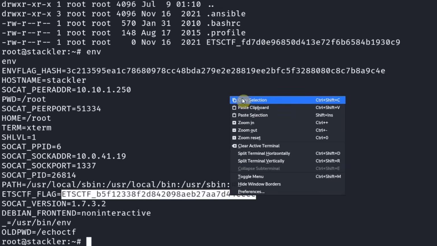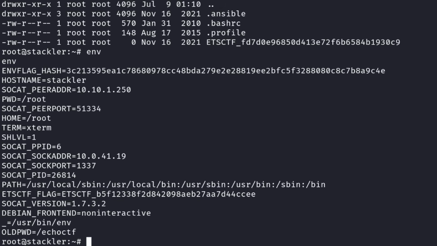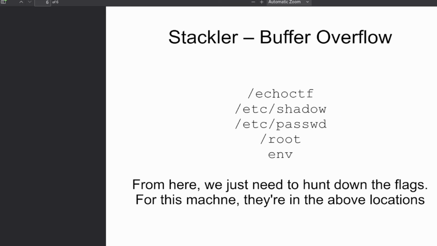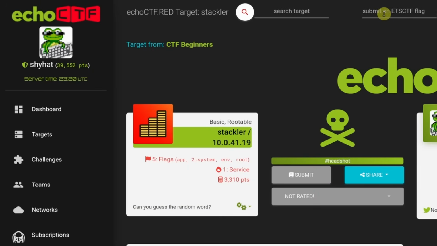So I'm just going to copy this and submit this just to show that these flags are legitimate. Okay, we're going to paste in the flag. We're going to try to submit it. And it says it was claimed before, because it was.